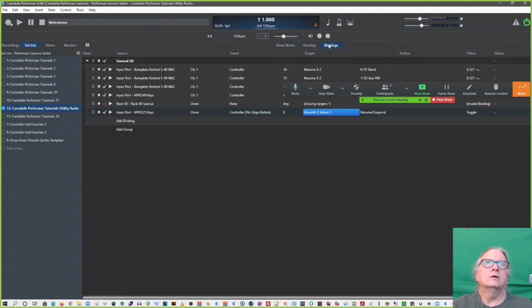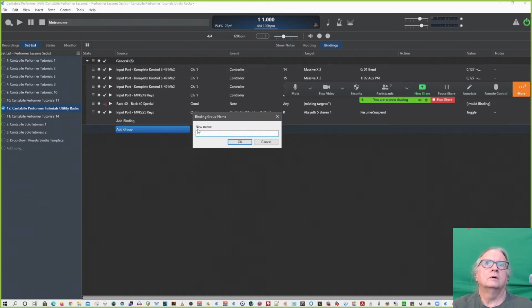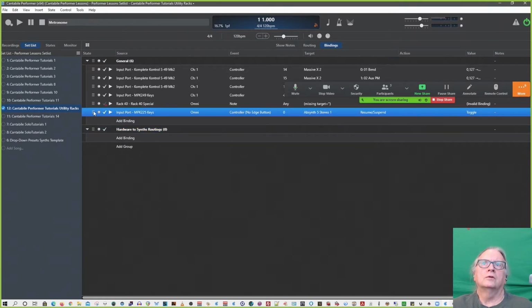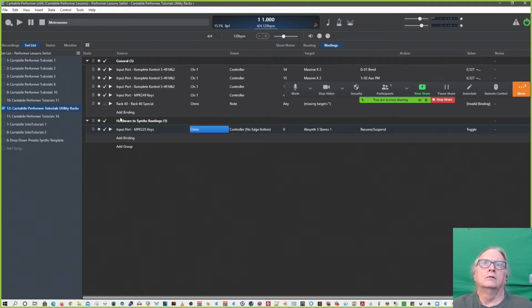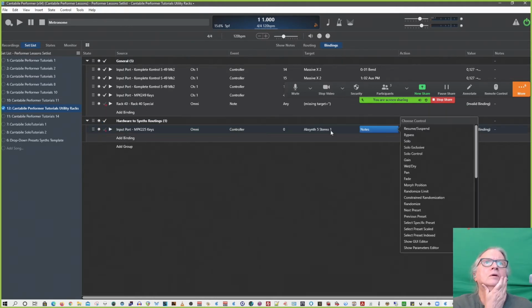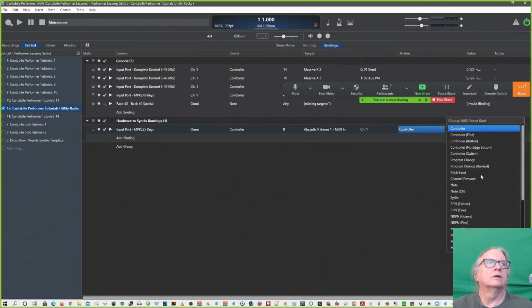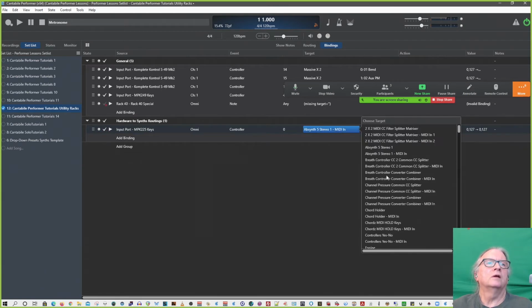But you do it in here, and you can create a group and call it nothing but hardware, and then start dropping these in there. Oh, MIDI in. There we go. And send it. So, okay, take note of that.